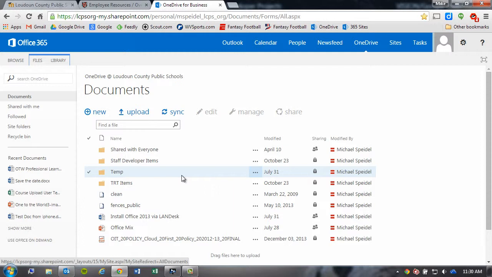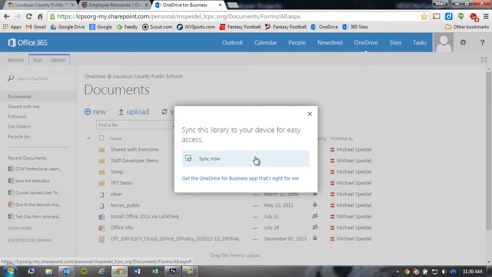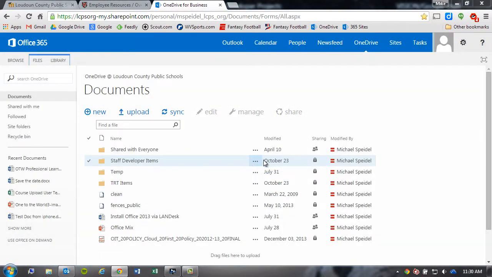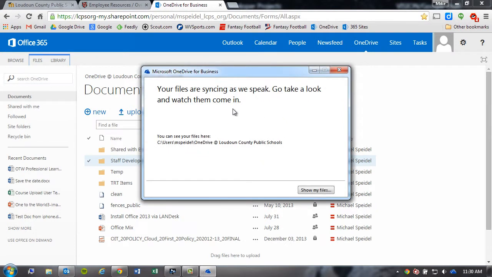Once you've navigated to your OneDrive, you'll see at the top there's an icon that says sync. If I click on that icon that says sync, it's going to load a window that says, do you want to sync this now? You simply click sync now. And another window is going to pop up. It's going to say, these files are going to be synced in this default location. And you can see the location is right here.